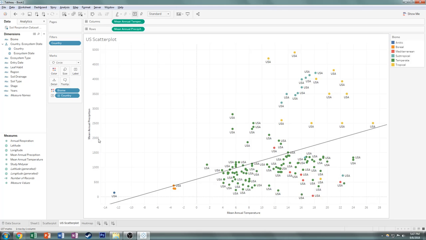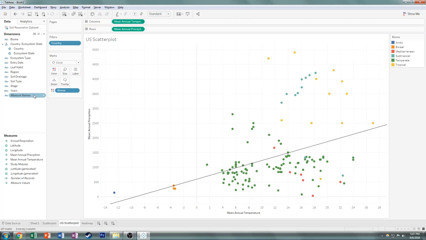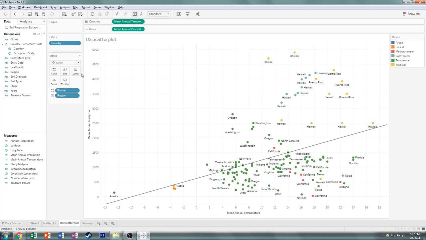But because our text label is country, and we already know that everything is from the United States, this is kind of pointless. So we can go ahead and drag this off. What we're interested in is finding out where within the country each of these points actually are. So let's go ahead over here, and instead of putting country as the label, we're going to put region as the label. We're going to drop this off. And there you go, now we have it.